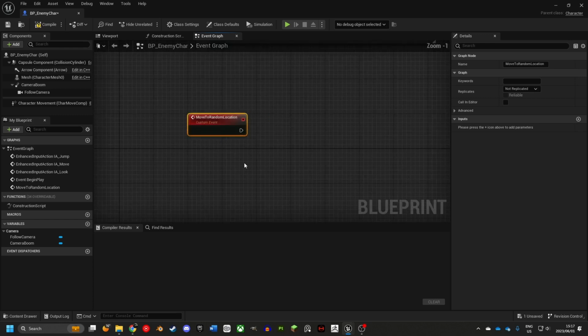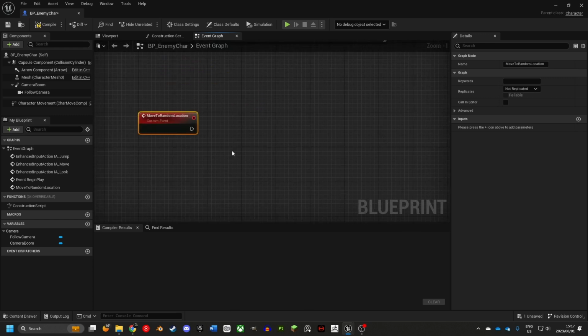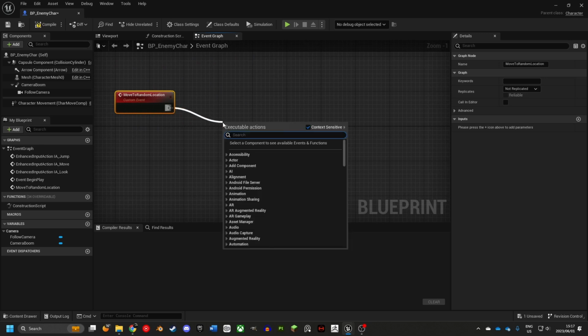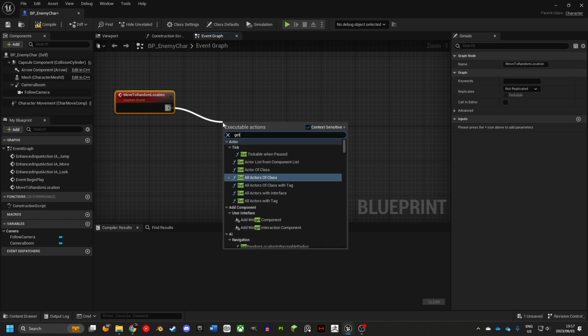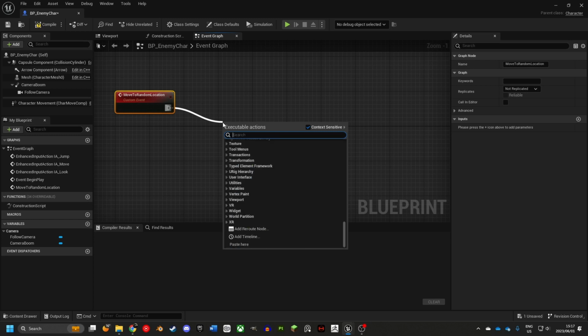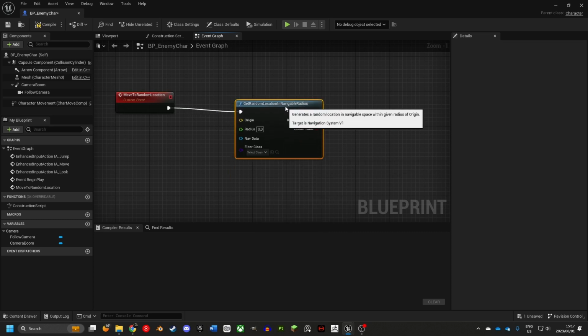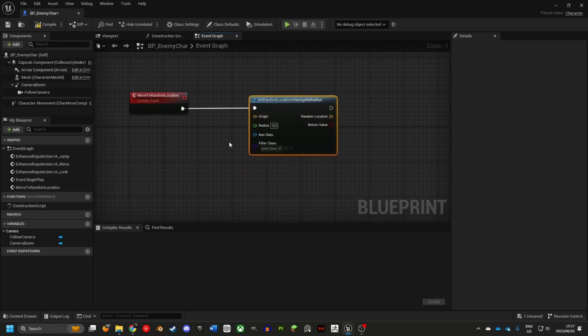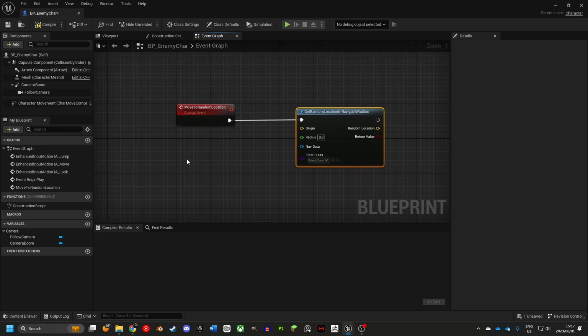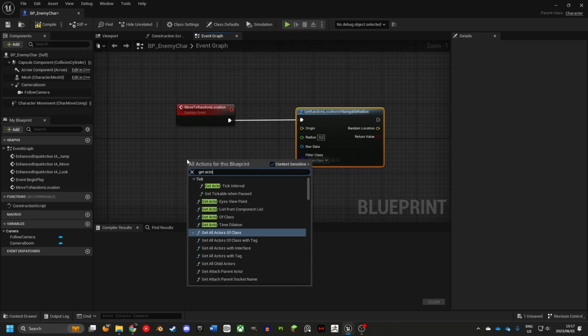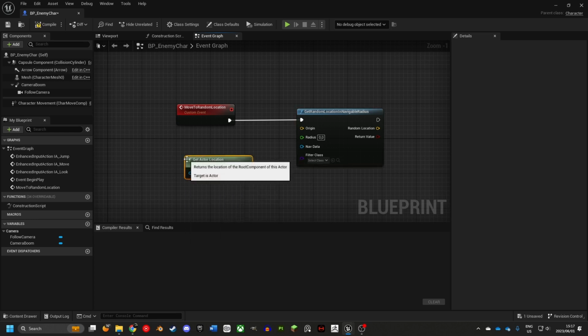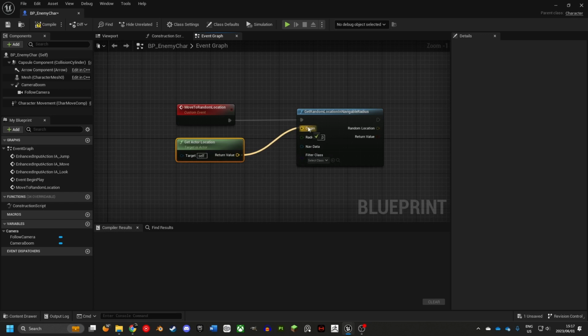Okay, let's just zoom in a bit there, it's a bit small. Okay, and then for this move to random location, the first thing we'll want to do is check around the actual actor for an area that is navigable. I think the easy way to do this is just type in navigable, and you'll see get random location in navigable radius. So we'll click on that. Now the origin is going to be this character's origin because it's checking from itself. So we'll just say get actor location, and we'll connect that up to the origin.